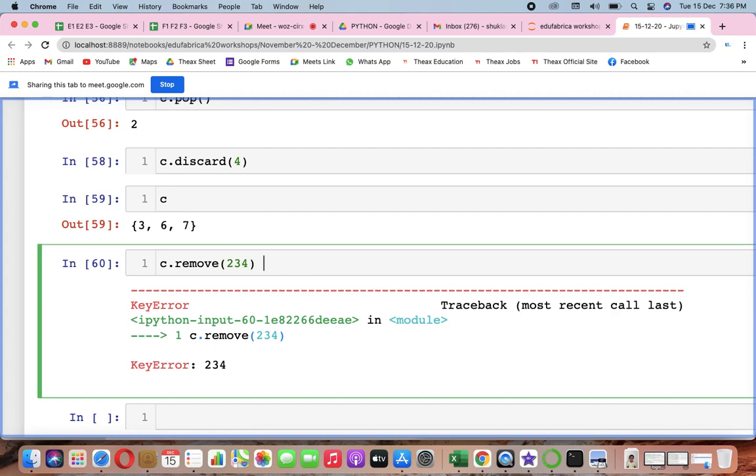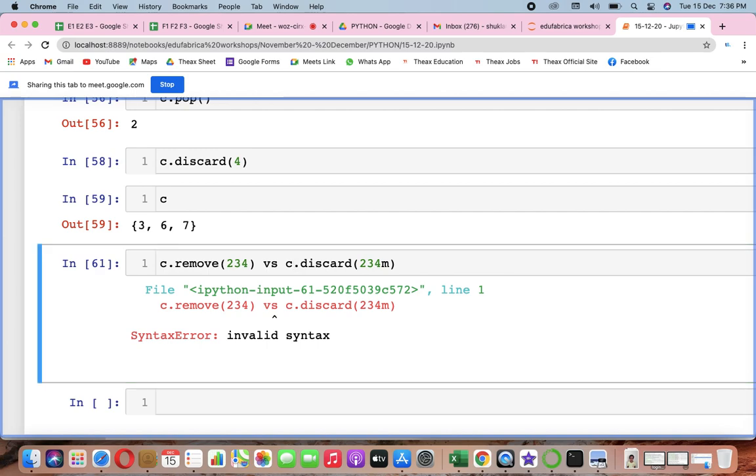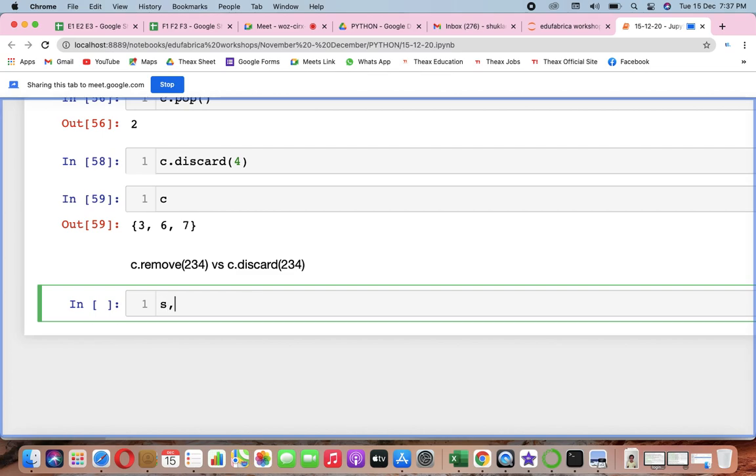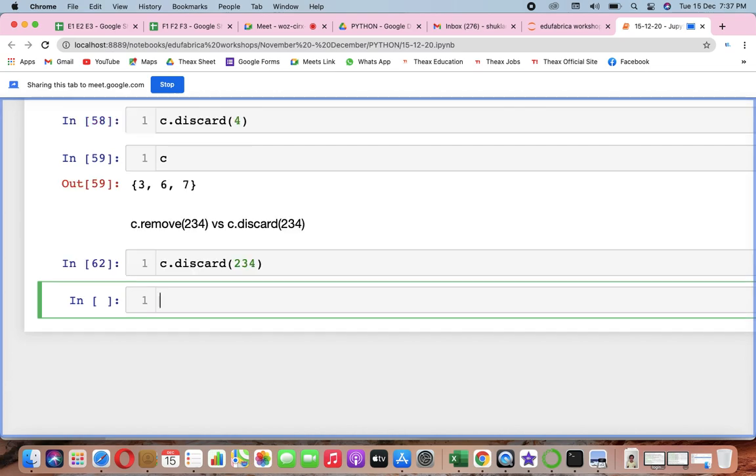But versus this, if I write c.discard(234), it will give you no error. And why is this? Because the function of discard is, if the element is present, it will remove it. If the element is not present, you have to do nothing. This function's work is, if the element is not present, nothing has to be done.